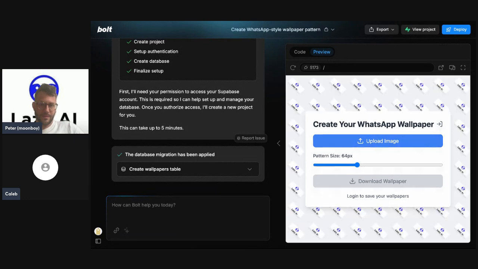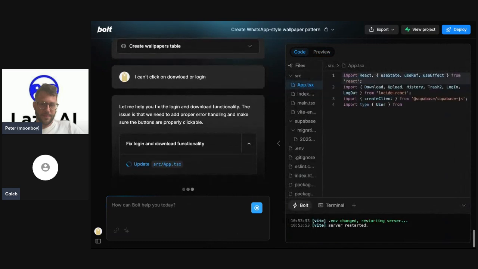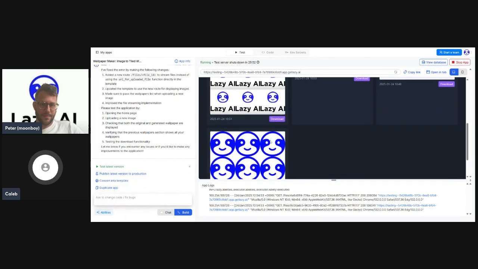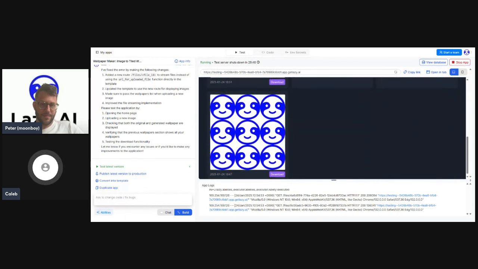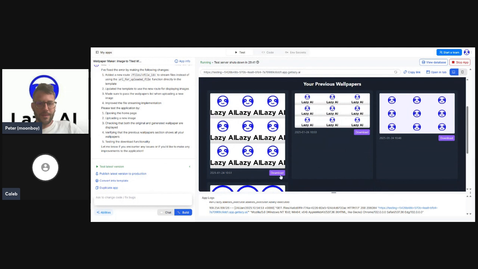Okay. I don't understand. I can't click on the login to save your wallpapers. I can no longer download the wallpaper. What's going on? I can't click on download or log in. And let's see what's going on with mine. Oh, I can already see my previous wallpapers. What? That's crazy. The previous ones I already uploaded, from the first one I did. Let's see if I can download this one.